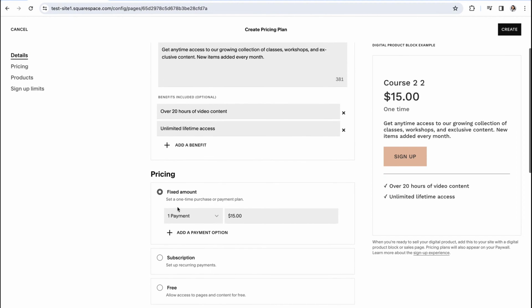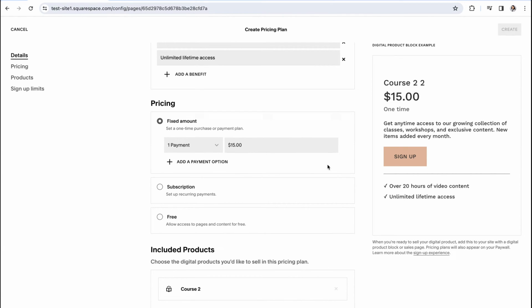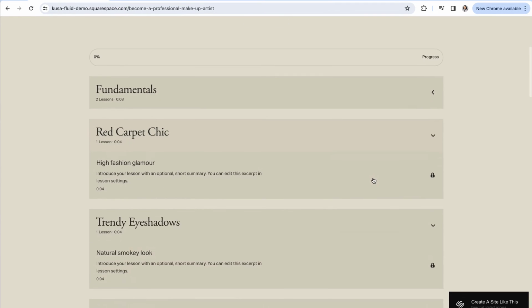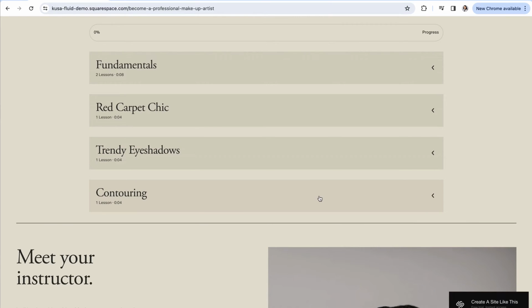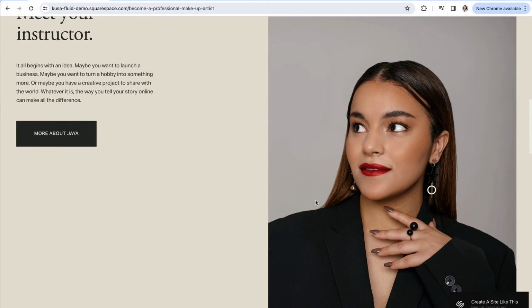You can choose from a one-time payment, a subscription fee, or even give your course free access, whatever fits your needs. Your course will have the same look and feel as the rest of your website, which keeps everything really on brand, cohesive, and professional. The pages are really easy to build out, and it offers unmatched design capabilities.